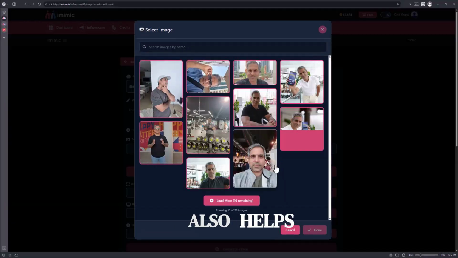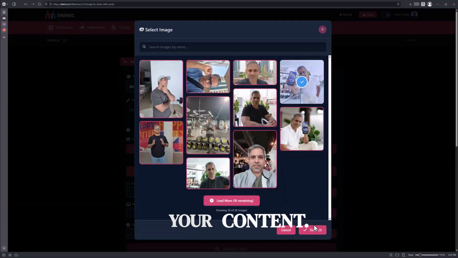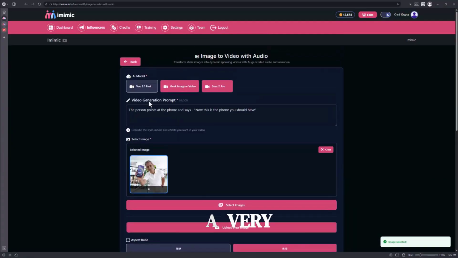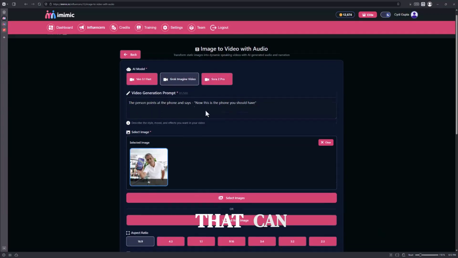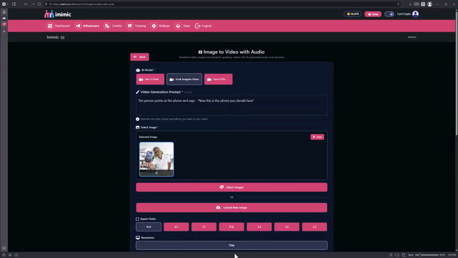That timeline also helps you track trends across your content. Overall, Imimic is a very impressive tool if you want to build a virtual influencer or a digital twin that can promote almost anything.